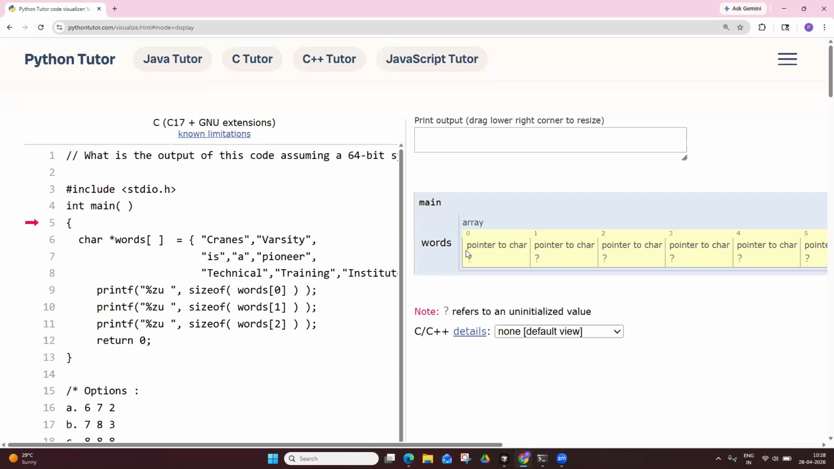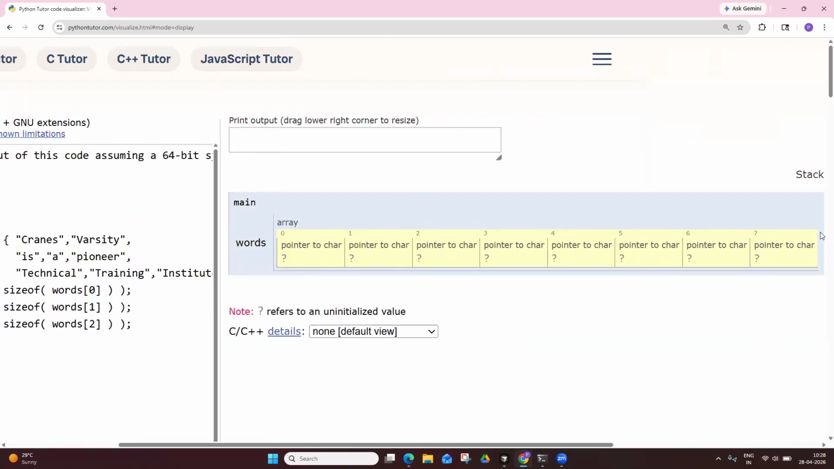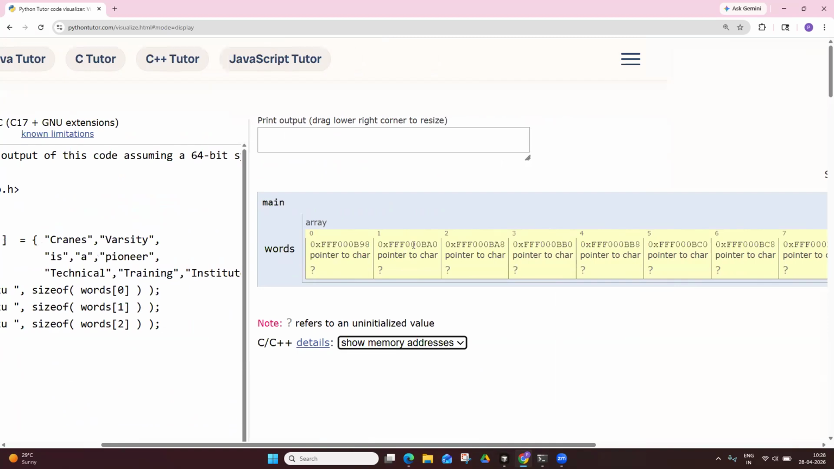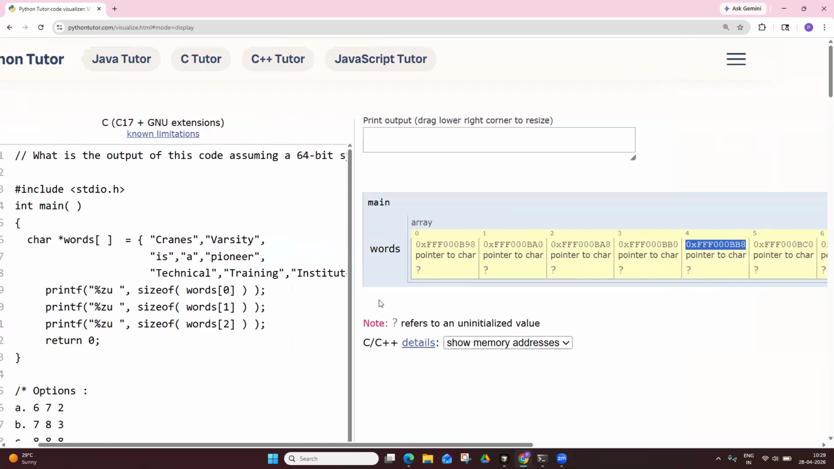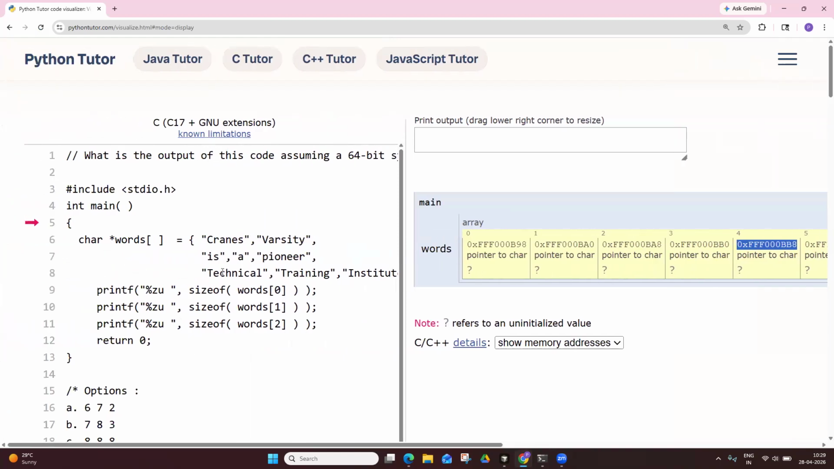And here you can see words is an array of 8 elements. Each element is a character pointer. If you want to have a look at the addresses, you can. If you observe this, B98 to A0 in hexadecimal is a difference of 8, A0 to A8, A8 to B0, B0 to B8. So if you observe the differences, it's basically 8 bytes, right? And then what will be stored here on execution of this particular line, line number 6? Now each of the strings will be created and then these pointers point to them.